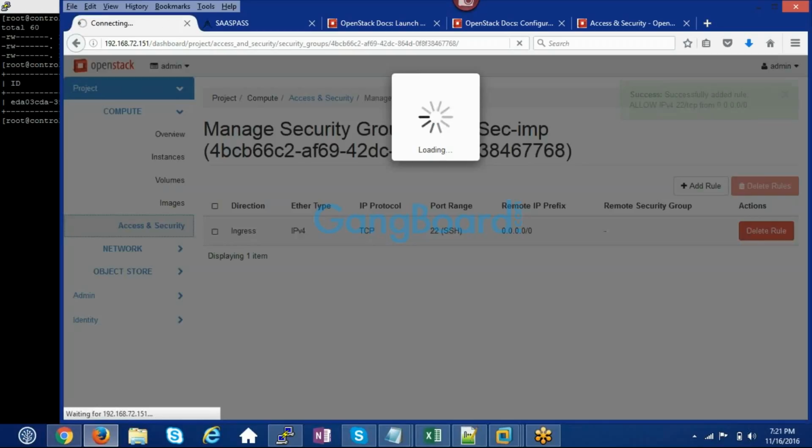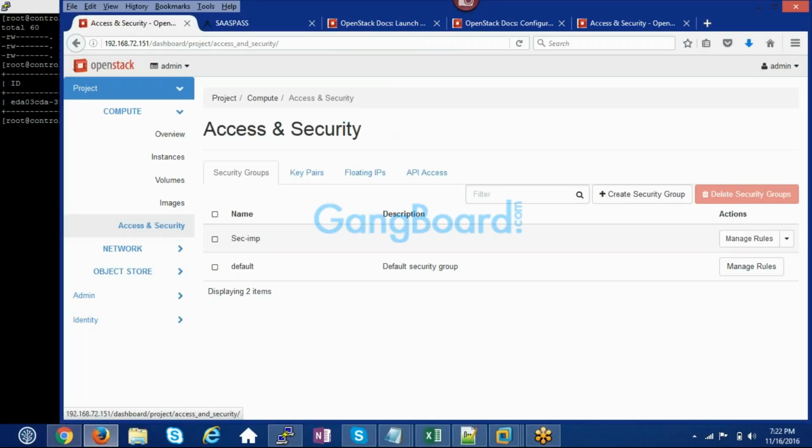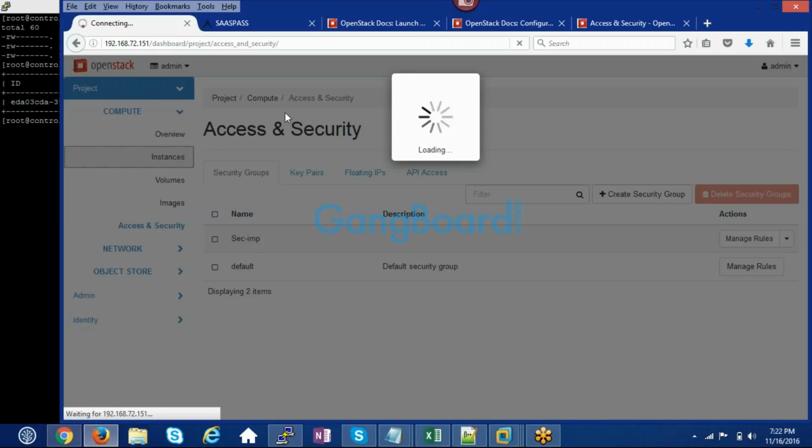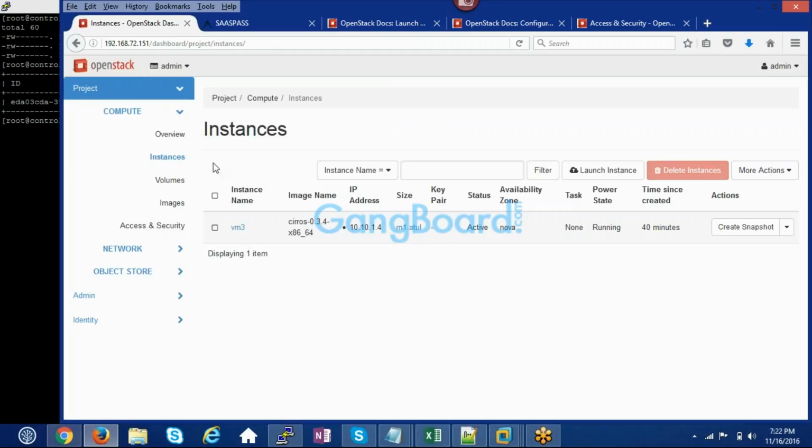So in security groups, now we have two security groups. One is default and the second is sec-imp. Whenever we create a VM, we can attach the security group to the specific VM, or after creation of the VM, we can attach this specific security group to it. You can see on the instance VM3 there is only the default security group. So I will attach one more security group, that is sec-imp.